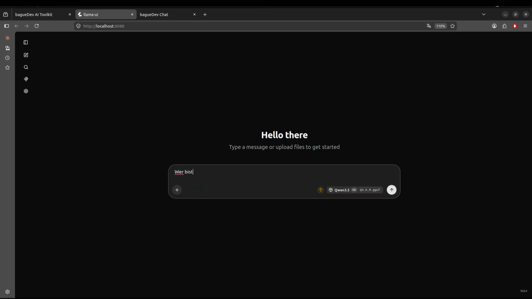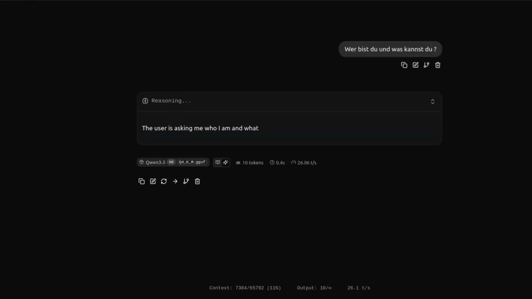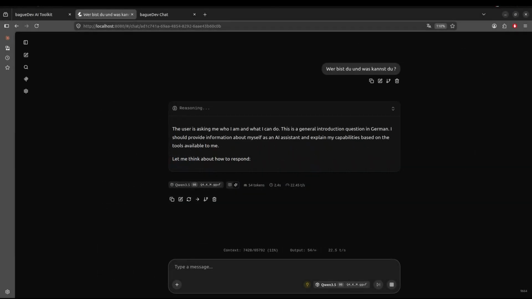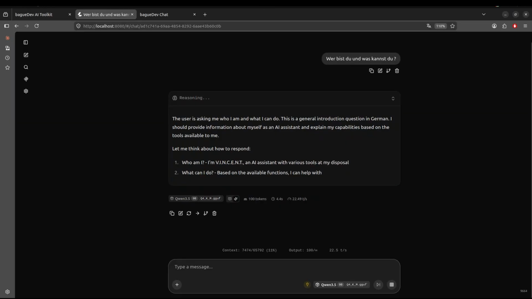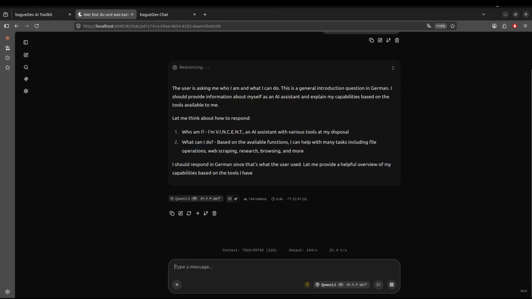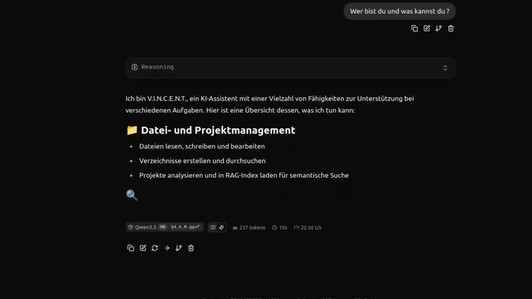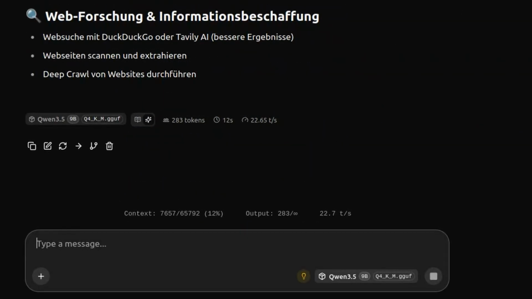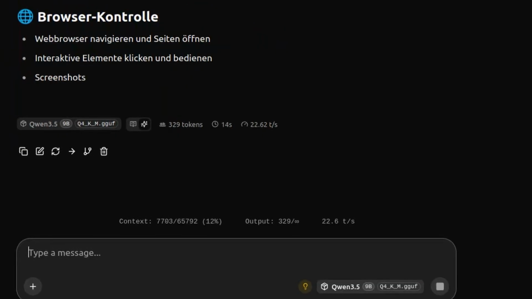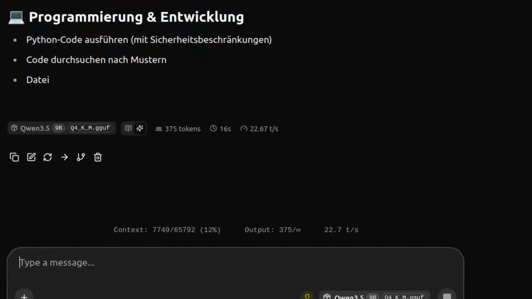Here too, we start with a simple question, namely, who are you and what can you do? Introduce yourself briefly. And here in this interface, we also have the ability to see the token speed. We can see the context window, we can see how many tokens have already been used, we see the time, we see the agent turns, and we also see the model name. We are using a dense model, specifically Qwen 3.5 9B in Q4 quantization.